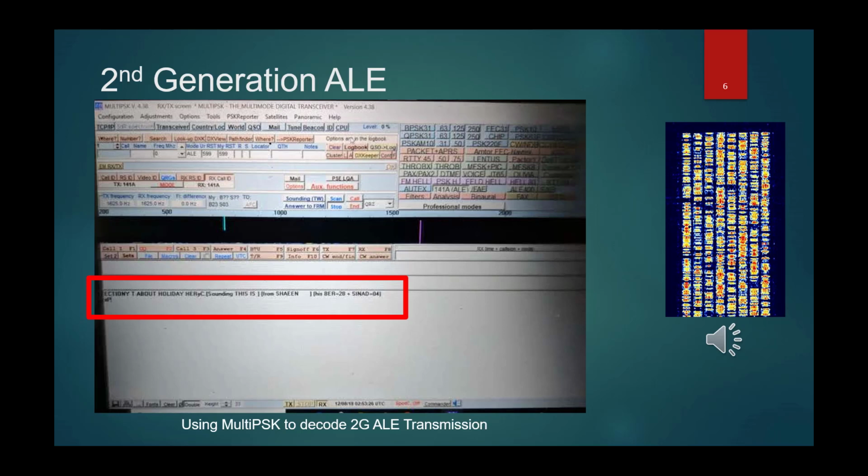So I went on, if you go to sigidwiki.org, it has a treasure trove of captured signals, all different kinds. And here you see a captured 2G ALE signal from some frequency, and the waterfall display plot is there. I'm going to go play the signal, and what I did was I used MultiPSK. It's a pretty popular digital encoding and decoding program, and in this case I have it set to decode 2G ALE.